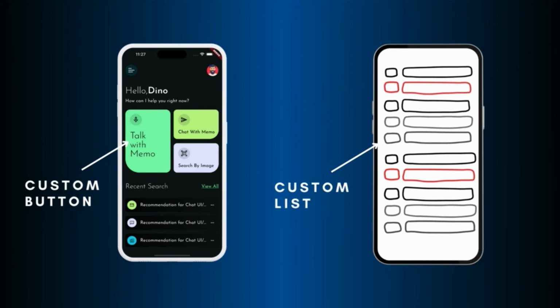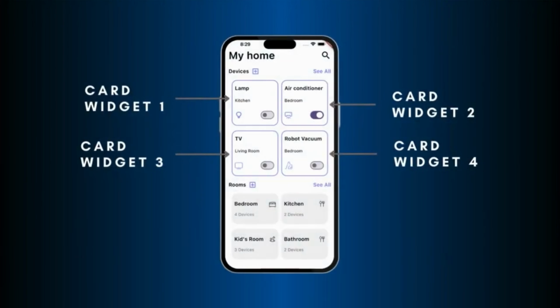As you know, in Flutter everything is a widget. By creating custom widgets, you can encapsulate and reuse UI components across your app, making your code more organized. Custom widgets also allow for easy customization and theming, providing a consistent look and feel.